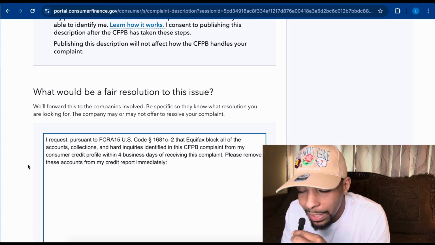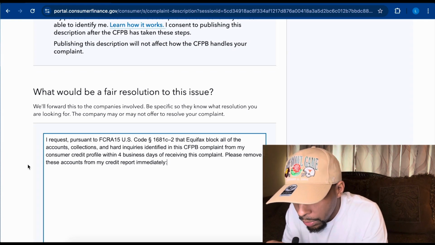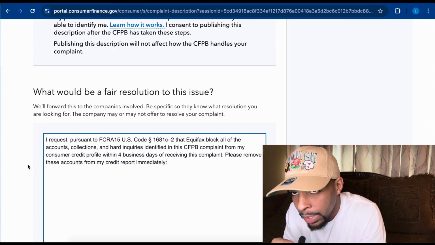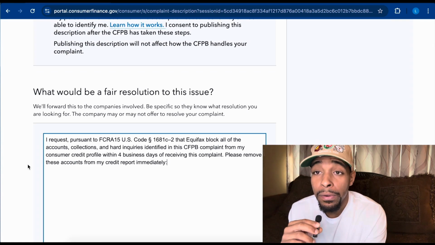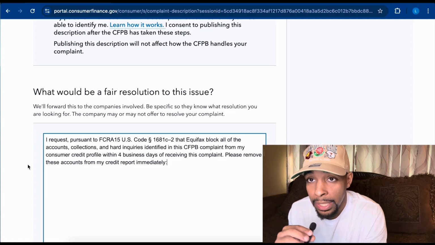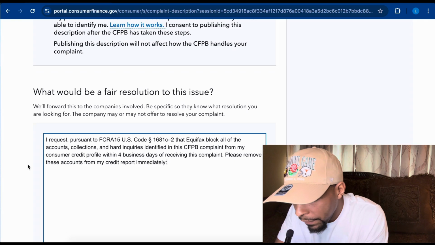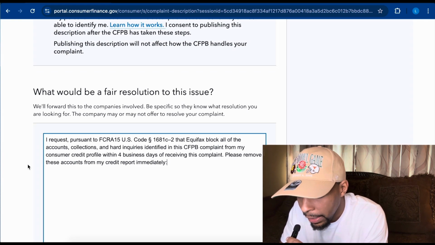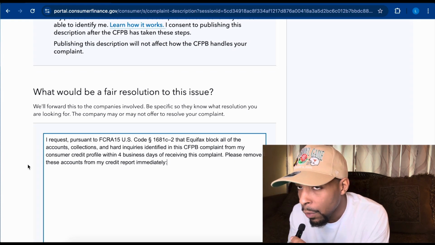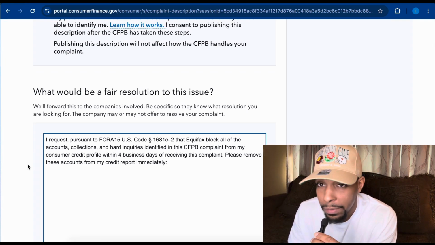Notice they say be specific, and I'm gonna read what I got on here. I request pursuant to FCRA 15 US Code 1681c, that Equifax, or whatever company you're complaining about, and for the sake of this video we're gonna go with Equifax, that Equifax block all of the accounts, collections, and hard inquiries identified in this CFPB complaint from my consumer credit profile within 4 business days. Notice we're being real specific. 4 business days. We're not giving them a long time.